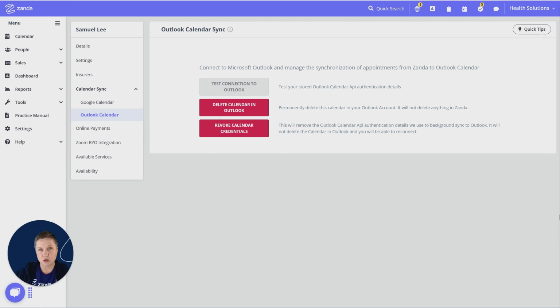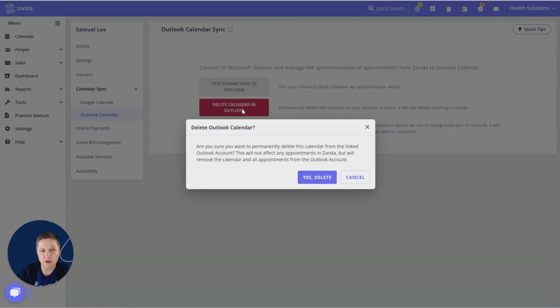Anytime that you decide to stop this integration, to stop sending your appointments and appointment changes from Zanda to Outlook, you just need to go to the practitioner settings, Outlook calendar settings, and you have two options. The first option is to delete calendar in Outlook. So if you click this button, please read carefully this note that informs you what will happen, and basically this will permanently delete calendar from the linked Outlook account, and this will not affect any appointments in Zanda.